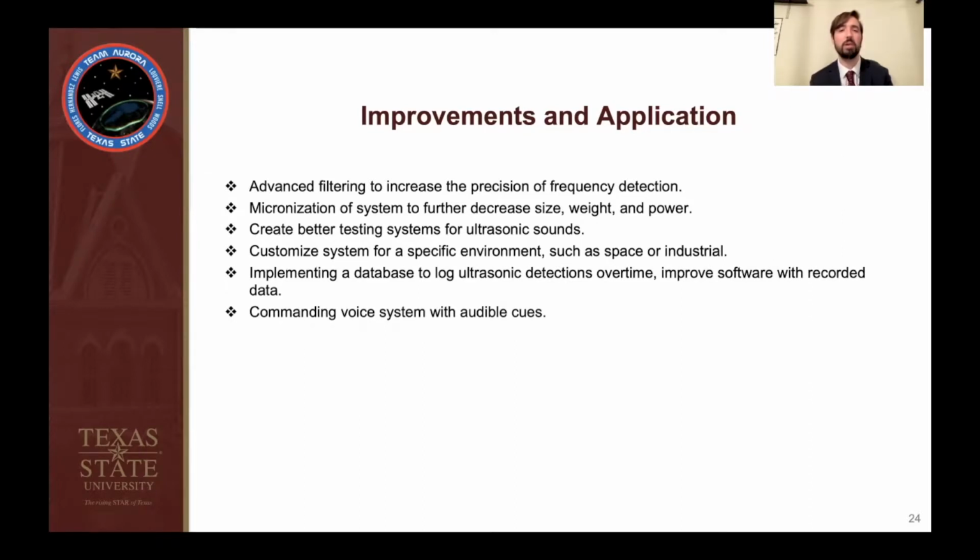We'd also like to create better testing systems. It's kind of tricky to generate ultrasonic sounds and then also record them. So implementing some better systems to really verify that our system does what it's designed to do would be great. We'd also like to implement our system into a specific environment. This would really allow us to see where the system is strong and where it's weak. So improving on those areas would be very beneficial.